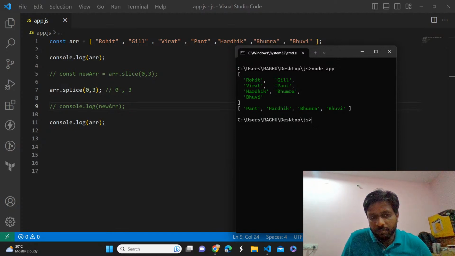Splice will affect the original array. Slice will not affect the original array. It is only going to read, just slice the array elements and it will return them into a new array, right? It will return those things.